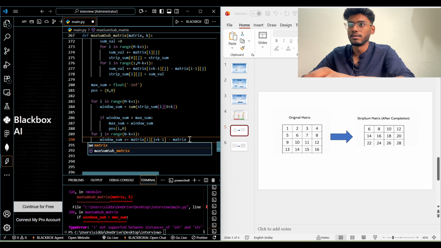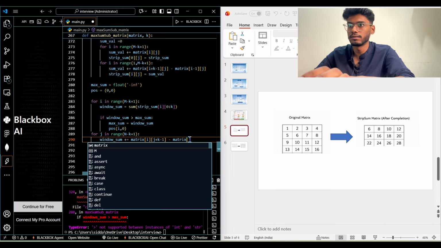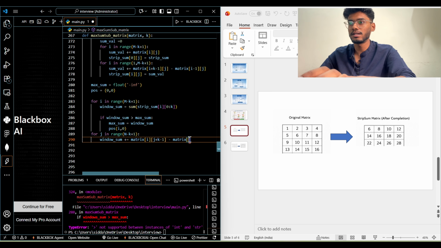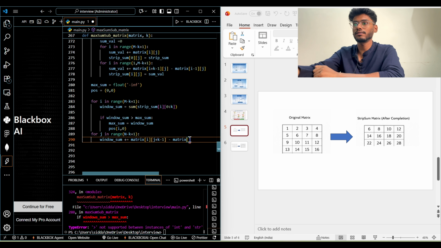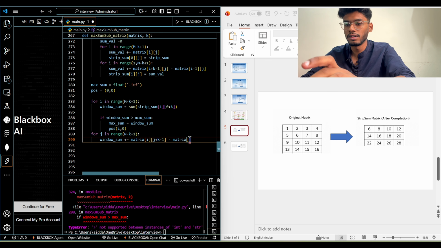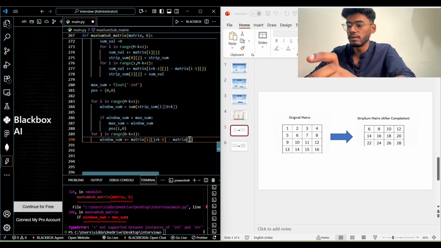So where was I? Matrix. So matrix of i as it is, and we will go with j minus 1.